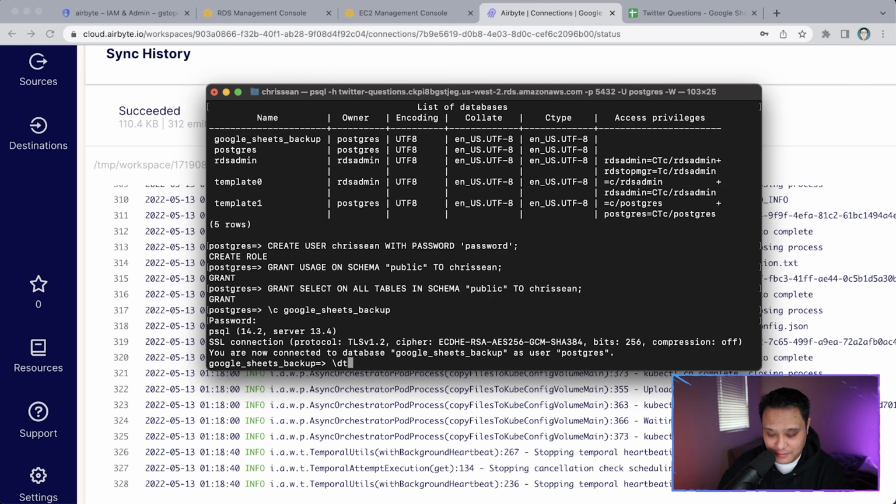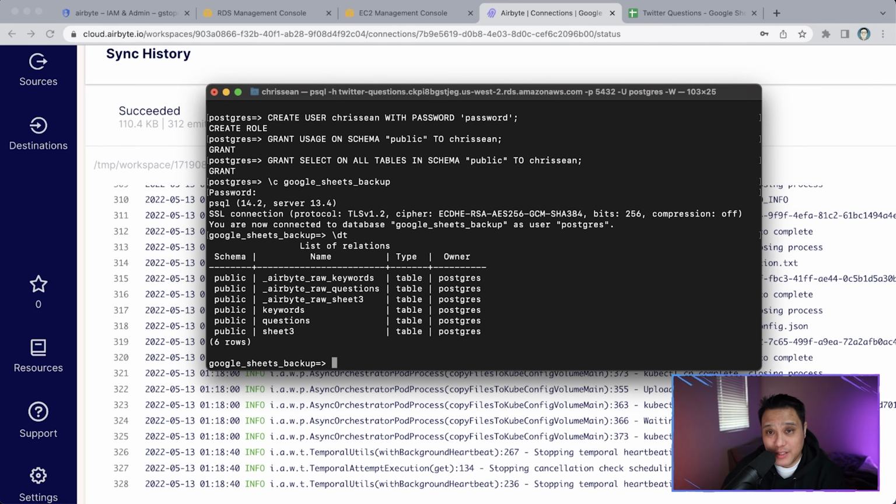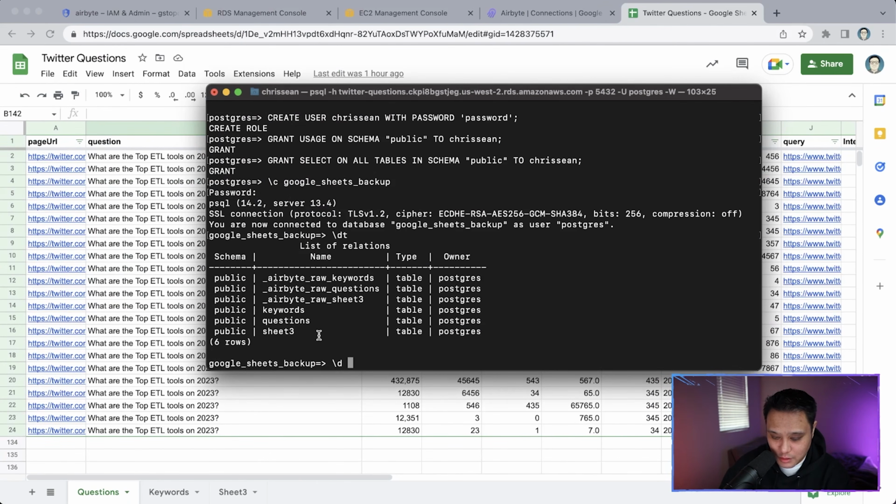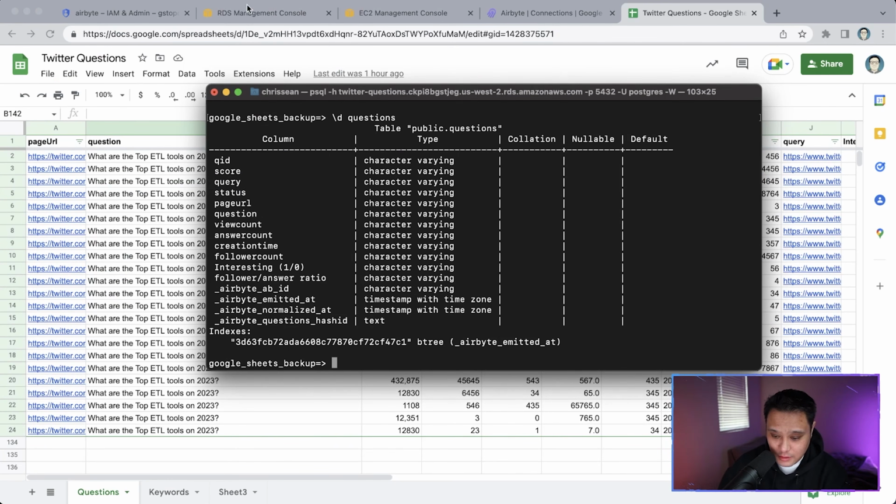Then I will type in \dt. And now what we see here is that we now see the tables that were created by Airbyte, including the normalized data and the Airbyte raw sheet 3 tables. Right. And now if we want to actually view the structure of this, for example, we'll just type in \d, and we can see it here, but we'll see we have questions, keywords, sheet 3, and etc. under here. Going back to our terminal, let's just look at questions. Boom. Now we see the columns, the types, etc.